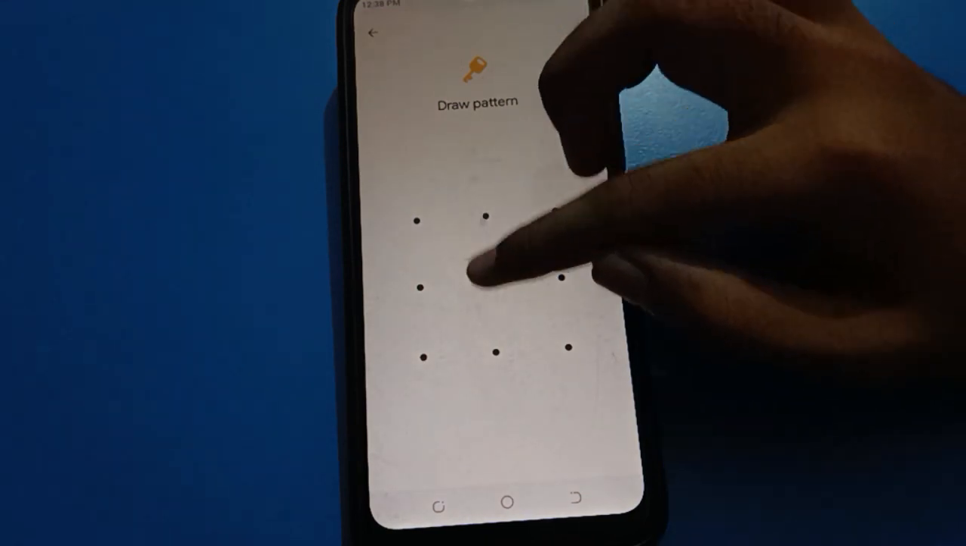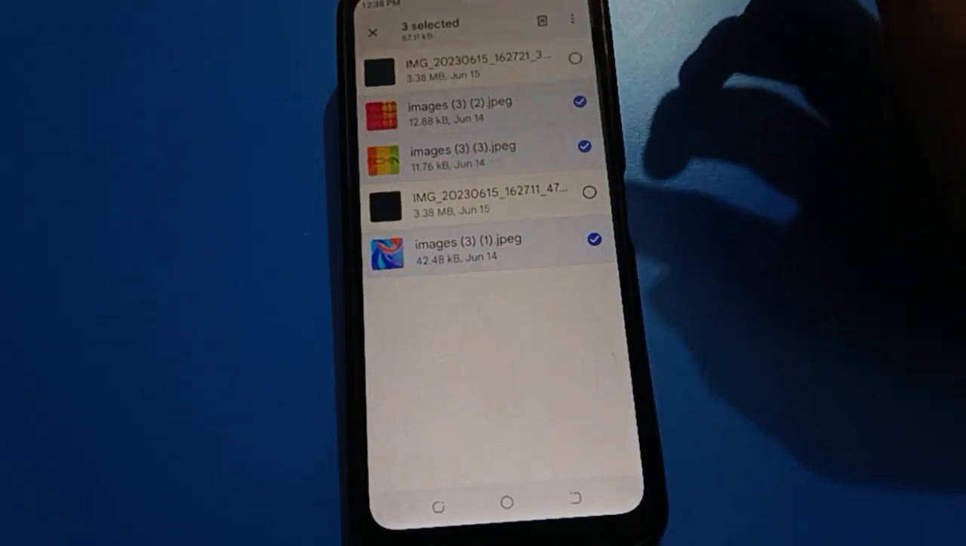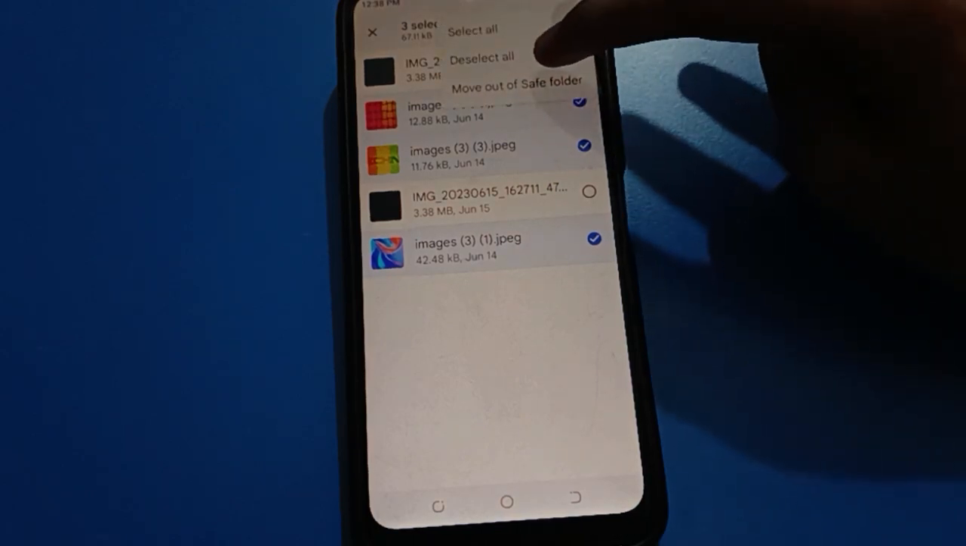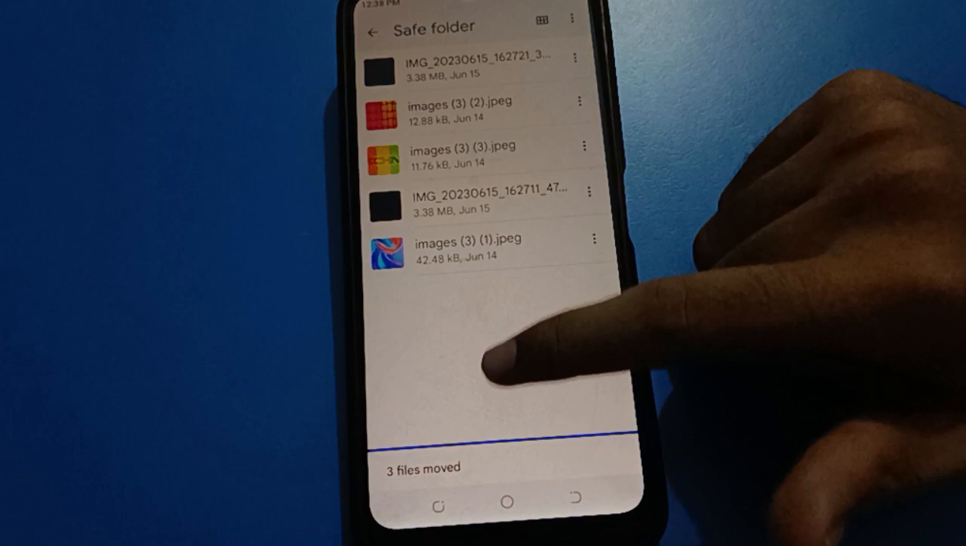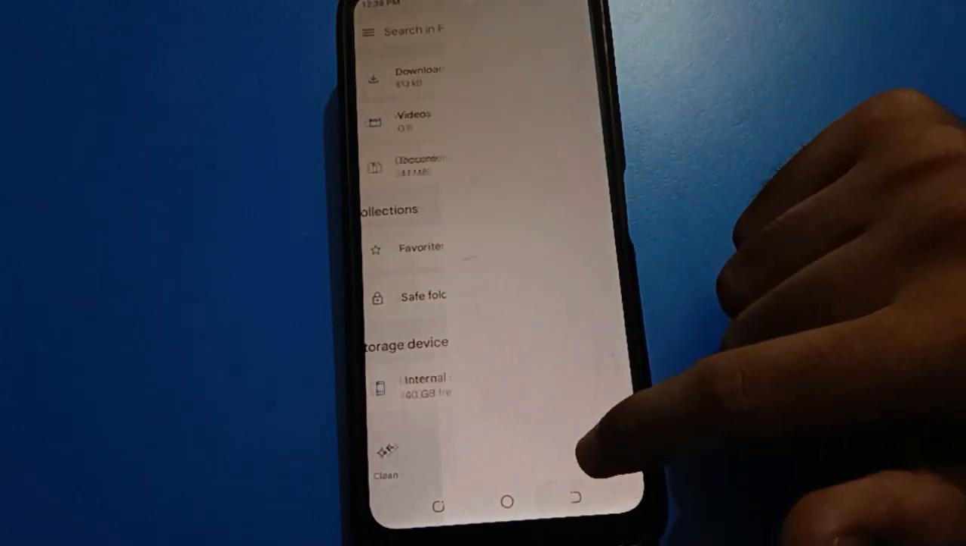Friends, if you want to unhide photos, you can unhide photos in Tecno mobile. Select your photo, on the right side click here, three dots, Move out of Safe Folder, and the photo will unhide. And friends, I have two photos in my safe folder.